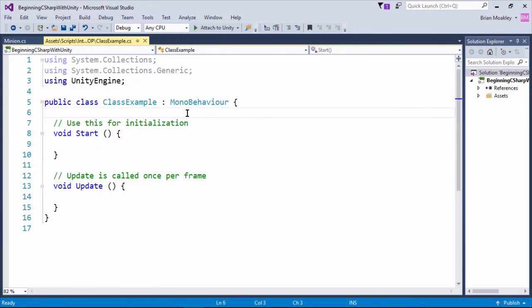Here we are in our ClassExample script, and what I want to do is create an array of minions. Now, I can use an array that you learned about very early in the series, but instead I want to use a list. A list is very much like an array. It allows you to add objects to it, and it allows you to take objects from it, but you don't have to worry about the fine tuning. For instance, an array is only at a fixed size, whereas a list can grow and shrink. The object manages the size for you.